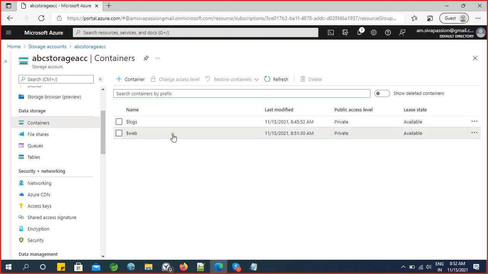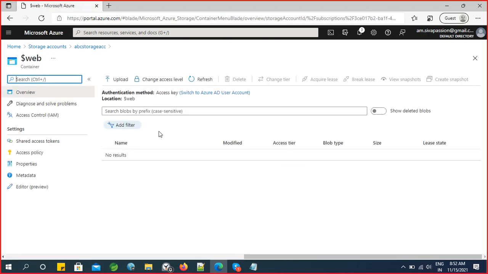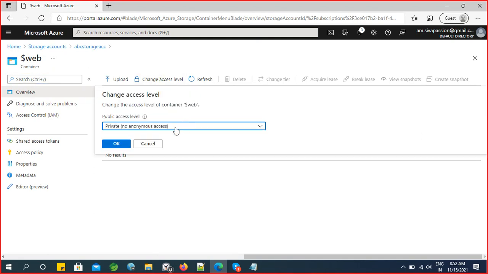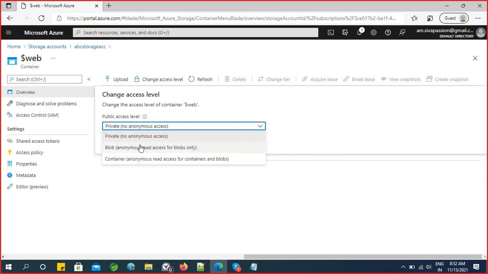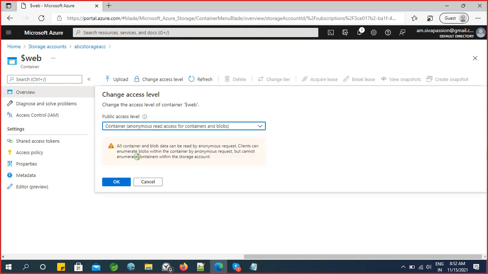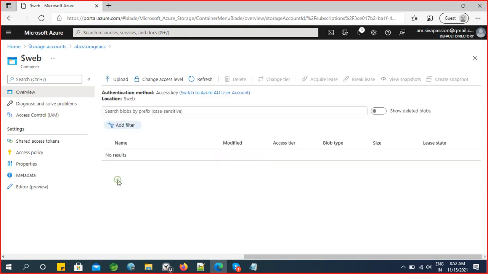Click on this web and try to change the access level. This website needs public access. Once it is public, then only can it be accessed by anybody, otherwise it is not accessible. That is the reason I'm changing this access level to container. Click on OK.